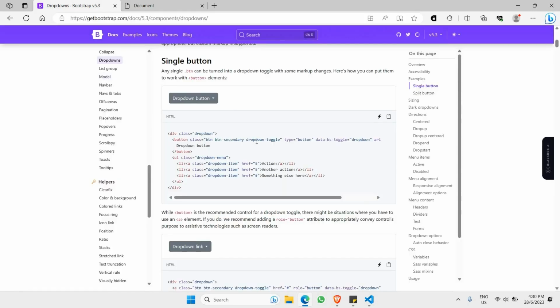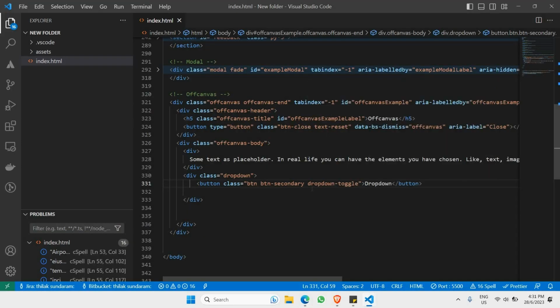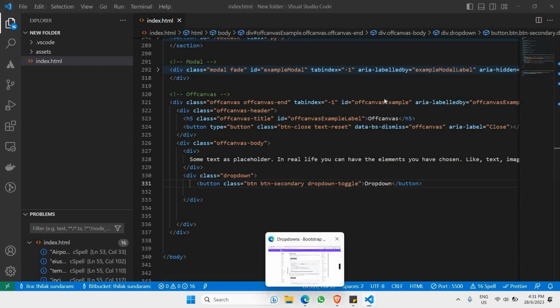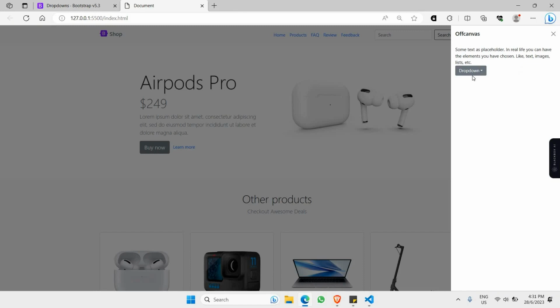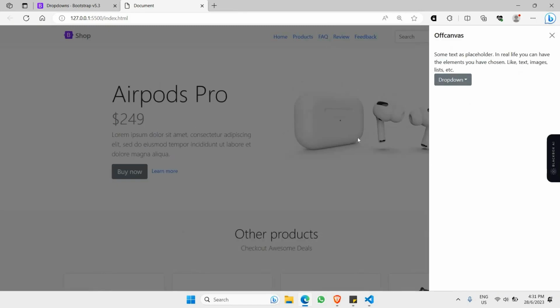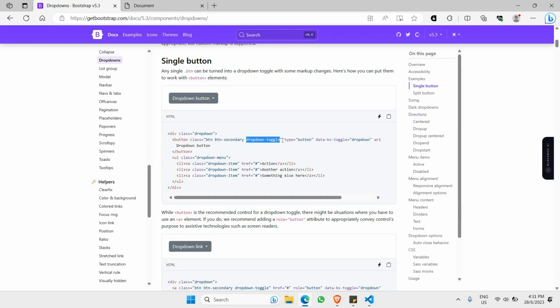The trigger will be, we need to have dropdown-toggle first. Dropdown-toggle will give this particular icon right here, right inside the button. So we need to add dropdown-toggle. We need to place dropdown-toggle right here. When we go to our website, you're able to have the button with that particular icon, just like this. And of course, let's add those triggers.